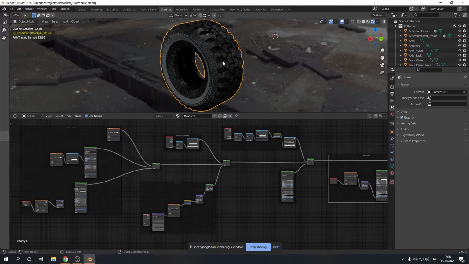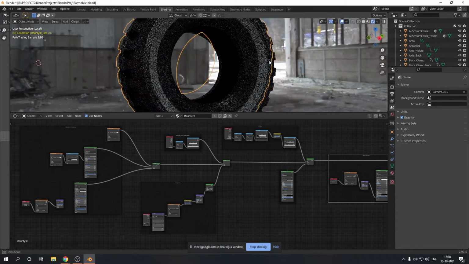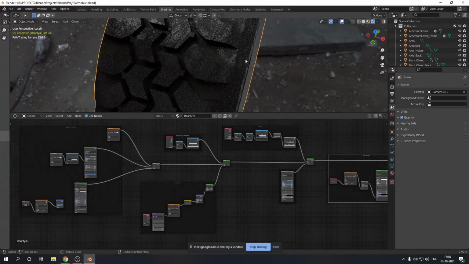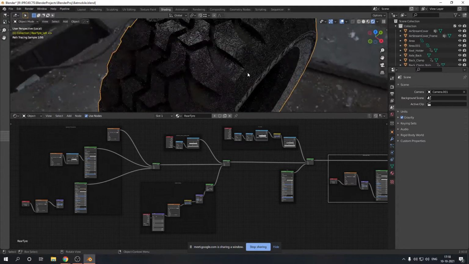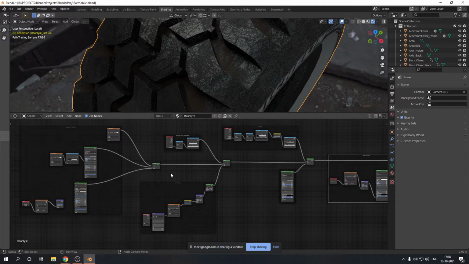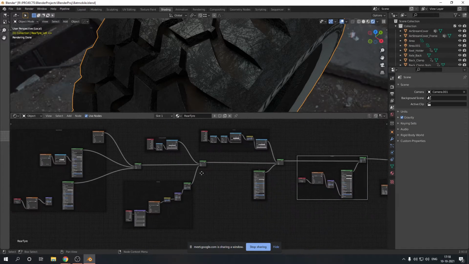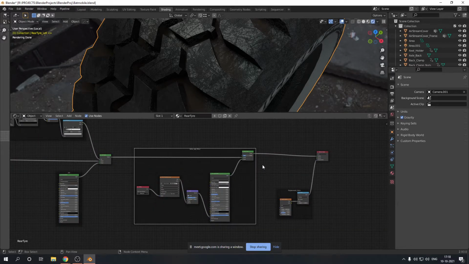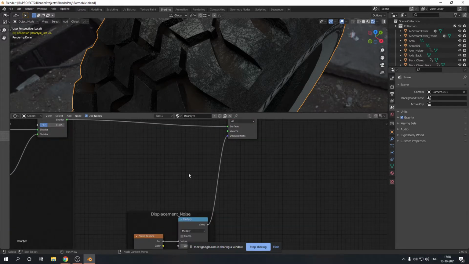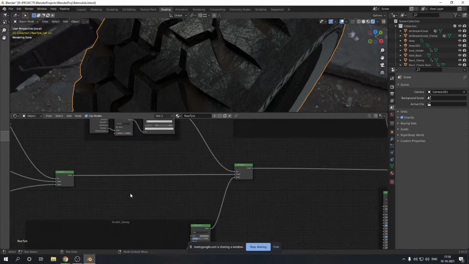Bring it back to rendered view. So now I'm just isolating the tire by using the slash key on my keyboard. And you can see those scratches. And this is a big setup, okay? This texturing setup is pretty big. It's pretty complicated. I'm not going to go into the details, of course, because it's a basic course, but I can explain to you how it's happening, right?